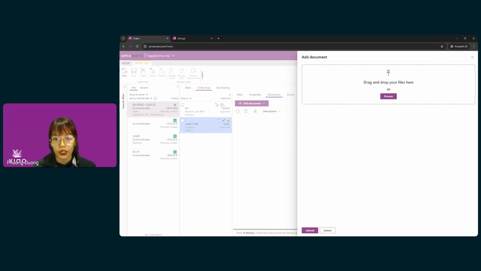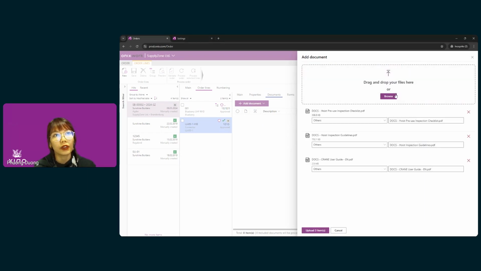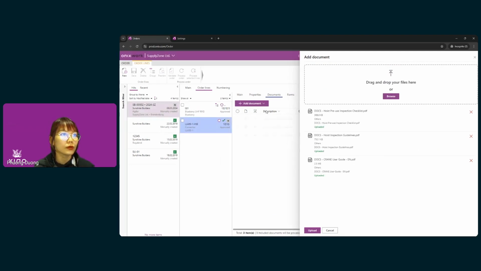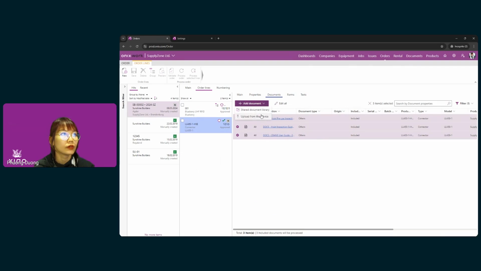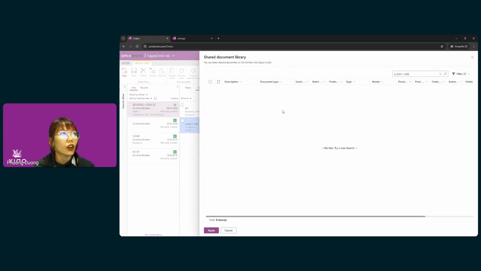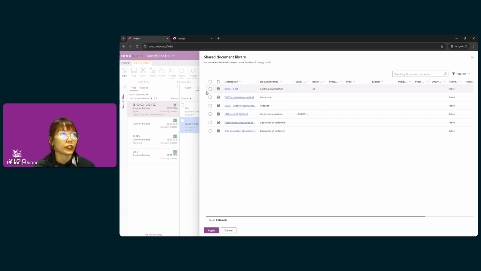So now you have two options. For example, I can drag and drop documents from my own computer and then save this change. Or I can add the documents from the shared document library.